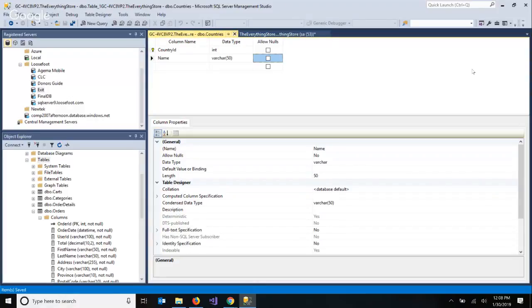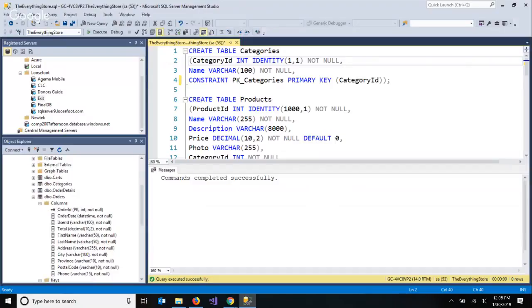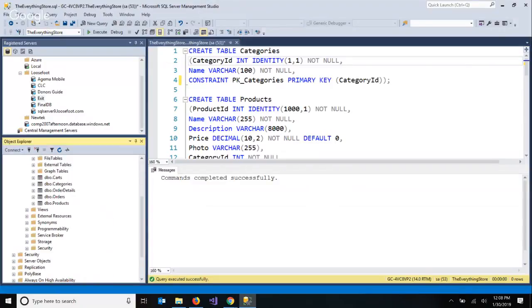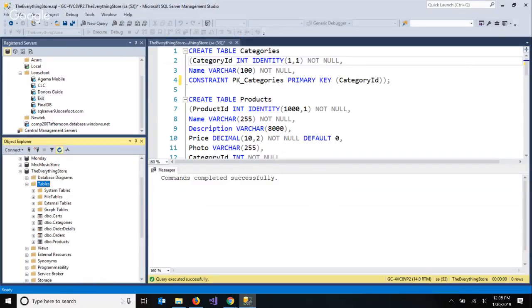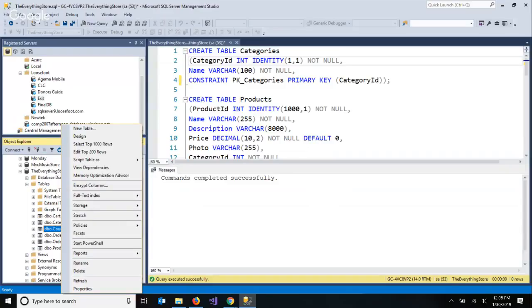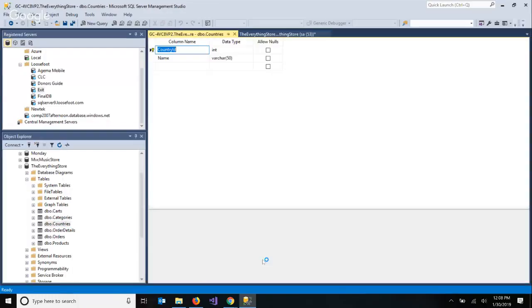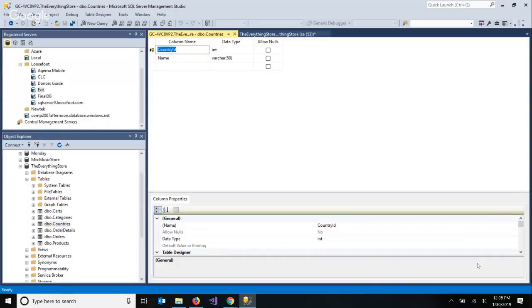So if I want to make changes to a table, I can just right-click. Notice it doesn't show up here. I just click refresh again. Here's my countries table. I could write an alter table command, or I can just right-click it and choose design. It just takes me right back into the visual editor.